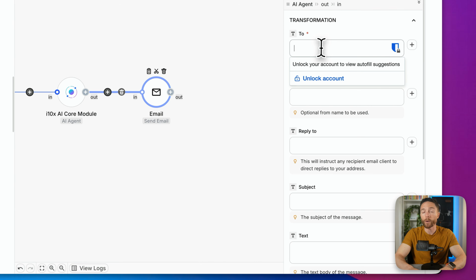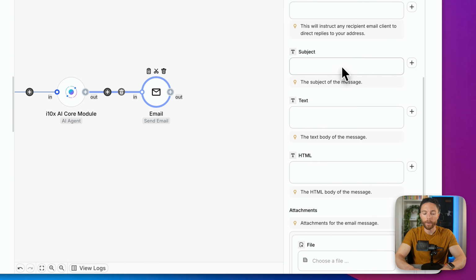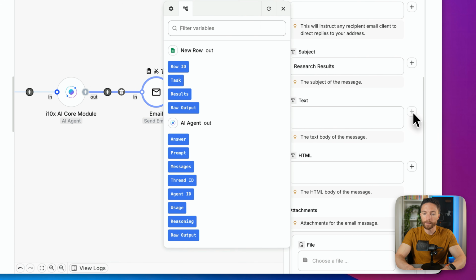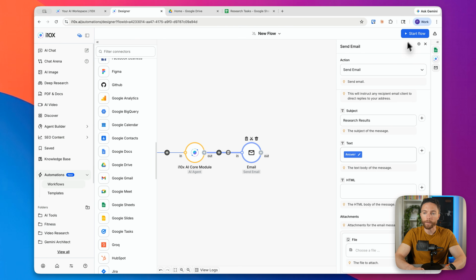In the To field, I'm going to put my own email address. Then under Subject, I'm going to put Research Results. And for text, I'll click on the plus icon. Here, we see AI Agent Output, and I'll select Answer. So now, whatever answer the AI agent comes up with will be sent in an email to me. Let's test out this workflow.